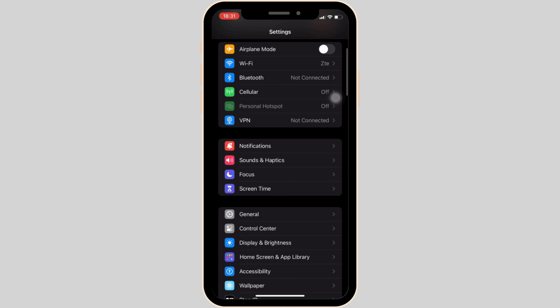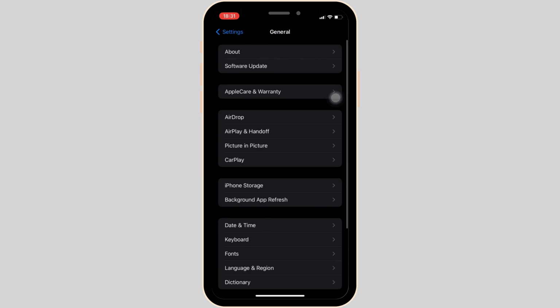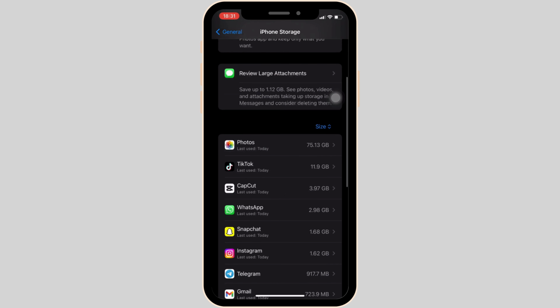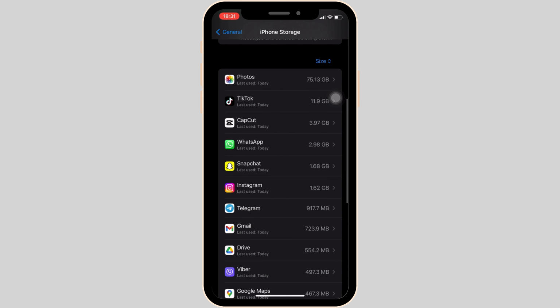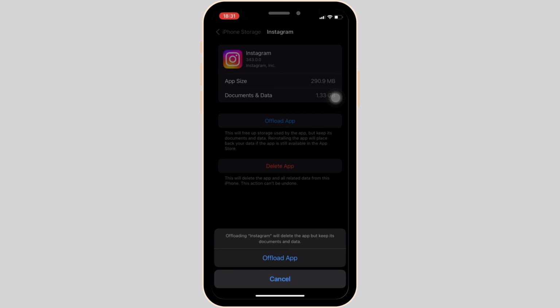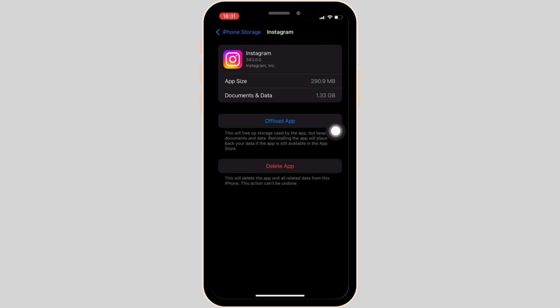Move into General. Head over to iPhone Storage. In this page, you have to search for the application Instagram. Once you find it, move into it. Now tap on Offload App and then once again click on Offload App. It means clearing the cache and the storage of the application. It will also clear all of the unwanted bugs, and it might also fix the issue that you have been facing on Instagram.